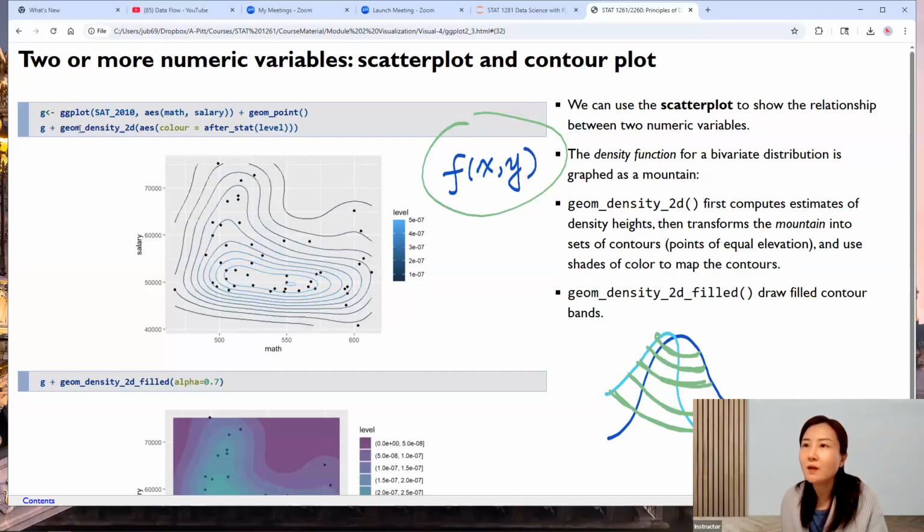Using this geom_density_2d, and there is a mapping. We map the level, after_stat level, to color. And by default, it uses the color saturation of the blue color. Again, the lighter the color, the higher the level, the larger the value. So it's indeed somehow like a mountain. So this is the top.